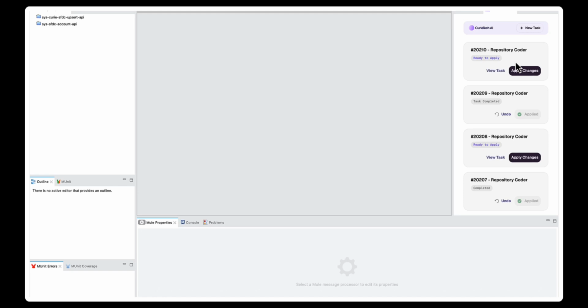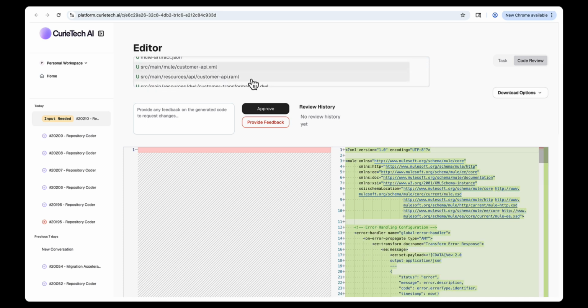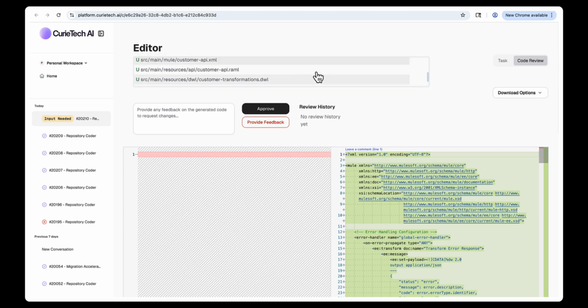Oh, okay. We can see here that the task has been completed. The task number is 20210. It says it's ready to apply. If you want to view the task, you can click on view task, and it will redirect to your platform, and you can see the files that have been generated. Since this is a whole new project, you have all the files that you would need, right from your global.xml, properties.yaml, pom.xml, the main XML flow, the RAML, everything. So you have all of these in the platform.